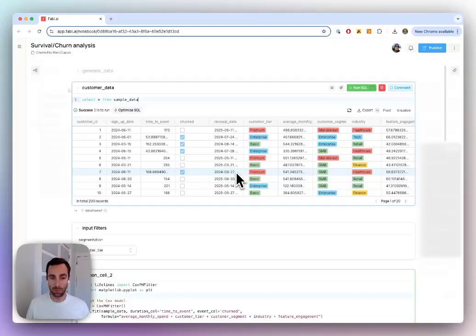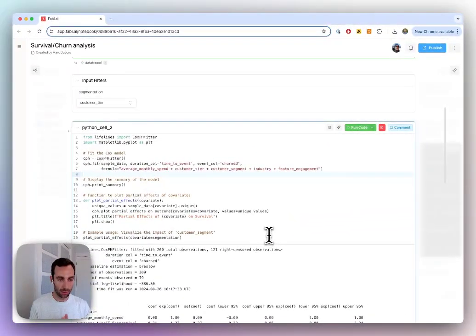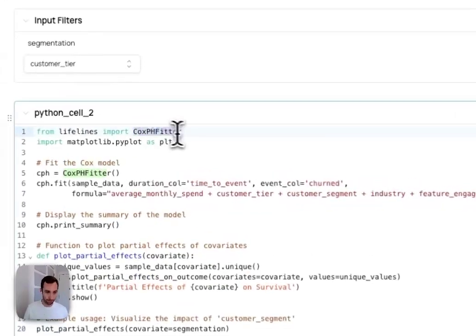We might also have some information like the customer tier, the segment, the industry, perhaps the average monthly spend or future engagement, some metric. Again, you may not have a number called future engagement, but you may have different features. So you can put all that into your data here. And then you can use a survival model that looks something like this. There are different models that exist. In this case, we're using the Cox proportional hazards model, using the CoxPHFitter here.